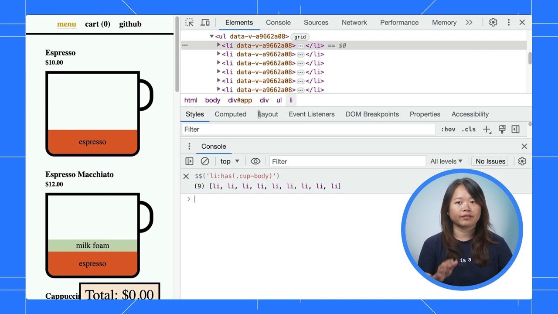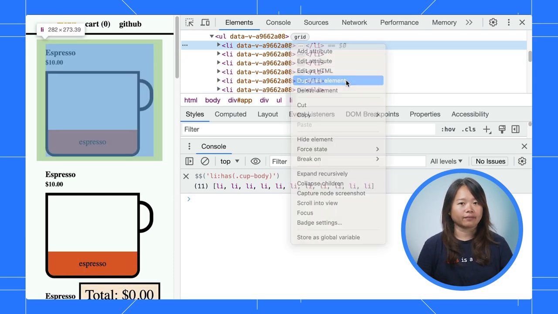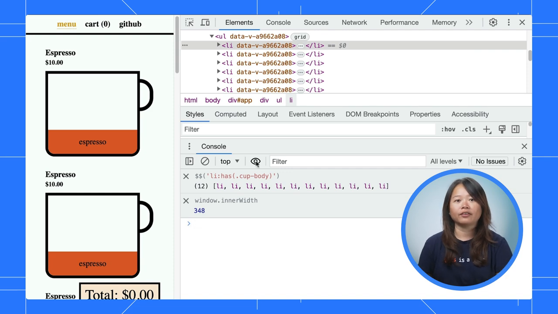Press Enter to save it and add more coffee to the list. The numbers will update in real time. You can add more live expressions. For example, tracking the current window width as it changes.